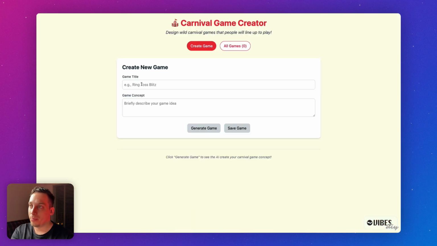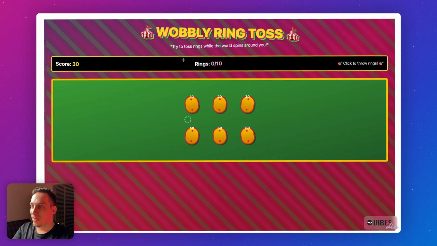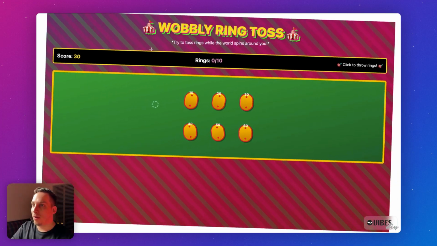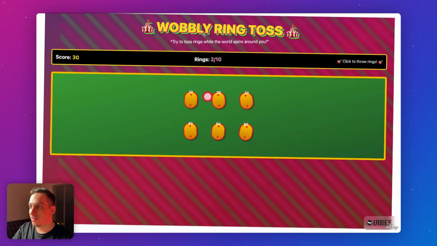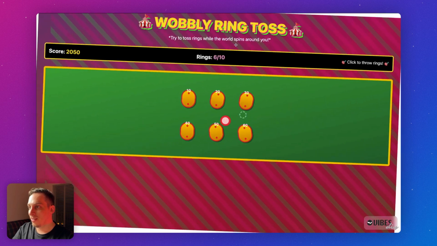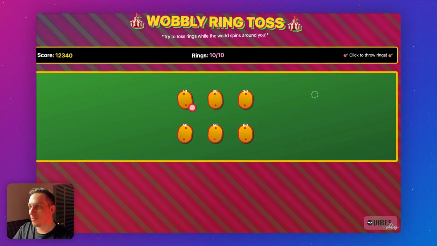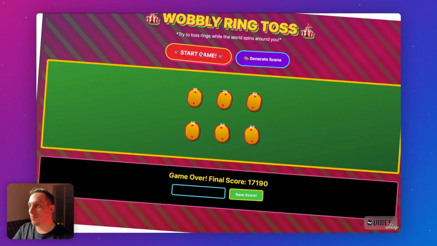But yeah, looking at the first example, you can see Carnival game creator: design wild Carnival games that people will line up to play. You can create a specific game like a ring toss blitz, briefly describing your game idea. Someone in the Vibes community created a game like this, a wobbly ring toss, where you can start a game and the interface is wobbling around, and you have to try to throw this ring inside of the dot. I'm not so good at it. Now I'm getting some points, you see. But this is just one of the simpler examples of what you can build.